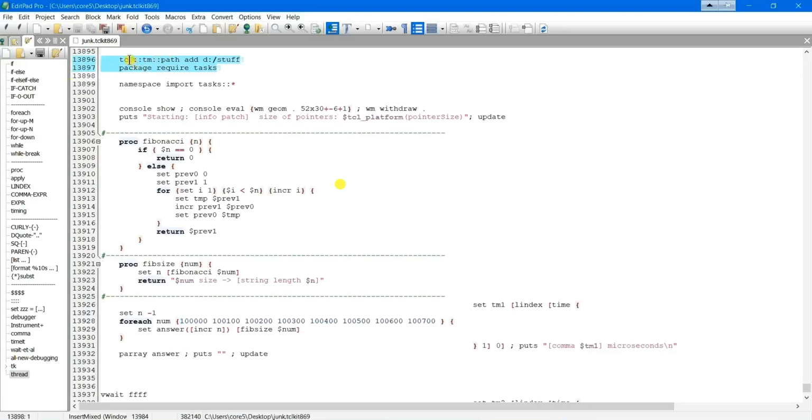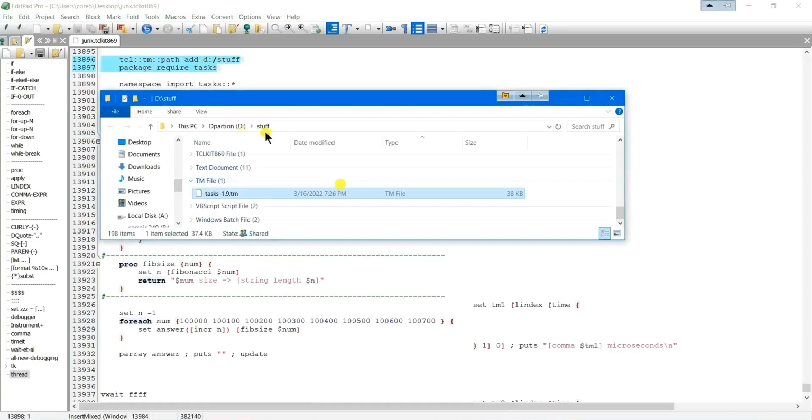We use the Tcl module path command to add a path. In our case, the D drive in the stuff folder will contain the task module, which we can see here, with the standard form of the name of the module, a dash, version number, .tm.